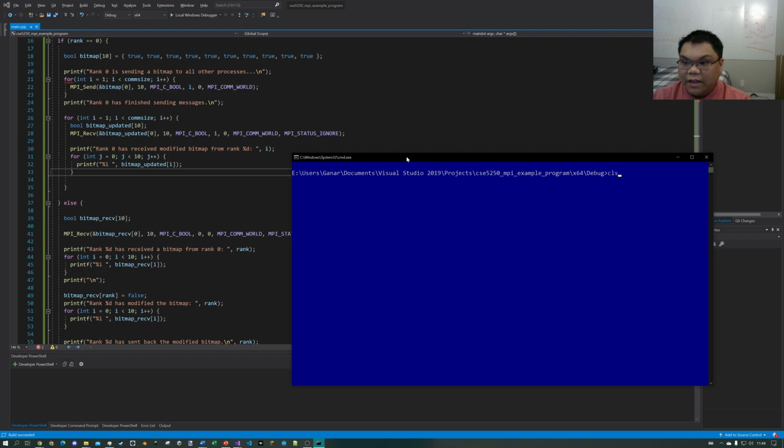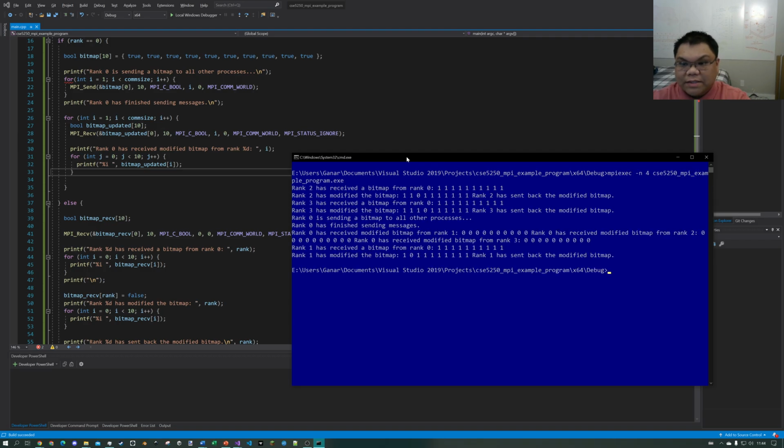Build that and rerun it. CLS to clear, up arrow to re-enter the command, and let's see what happens. Rank 2 has received the bitmap from rank 0. Rank 2 has modified the bitmap, and rank 2 has sent back the modified bitmap. Okay, we're not quite there yet. For the sake of readability, I kind of want to change this a little bit. So hang on here.